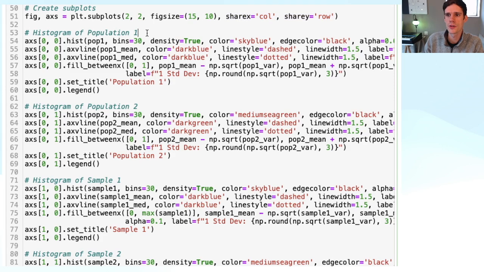Then, as the first plot, we visualize the histogram of population 1. By now, we are already very familiar with how to do this. So we take axis at the position 0, 0, the top left panel, and we add .hist. We give it as values population 1, we choose 30 bins, and we set density equal to True. The rest of the parameters are basically just layout parameters: the color of the bars, the edge colors, the transparency, and so on.